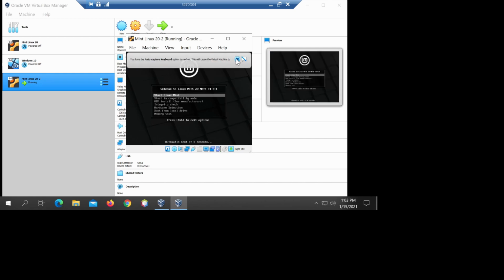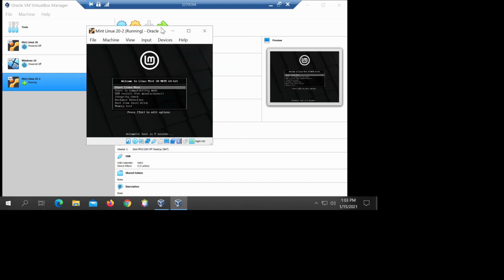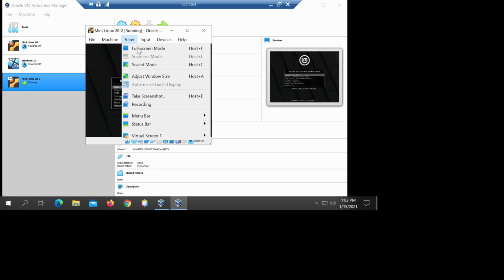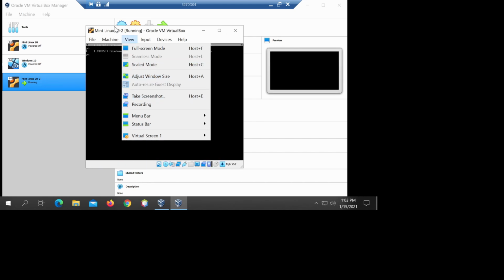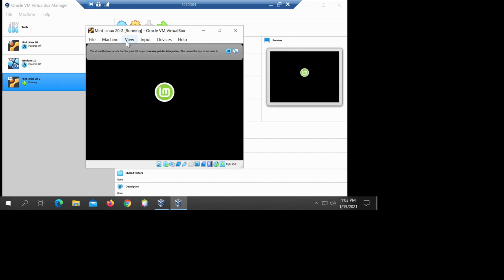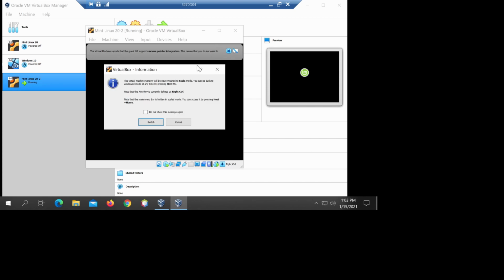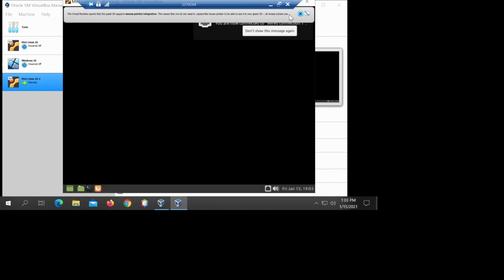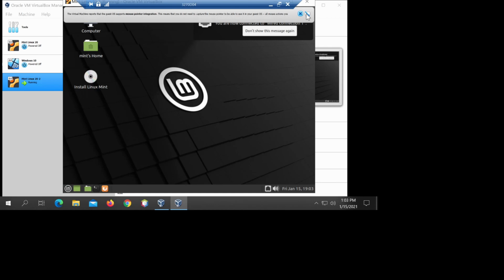You can see it's booting from the disk image that we just attached to the device. Let me make it larger. Right now it's booting. Let me scale it up. Okay, so it's a little larger. Now it captured my mouse. So I'm going to say no more messages.